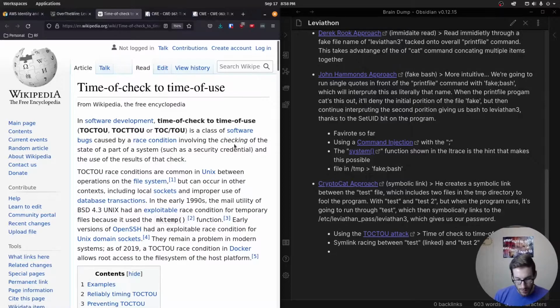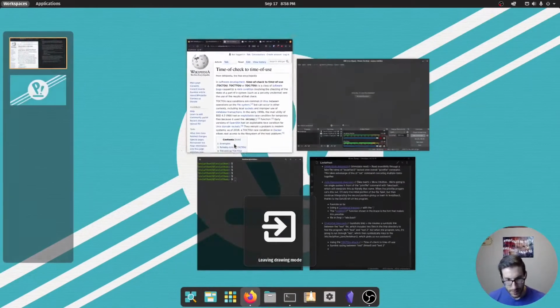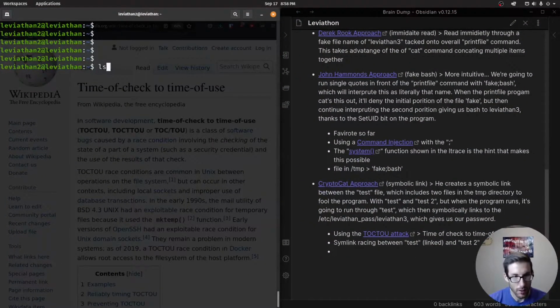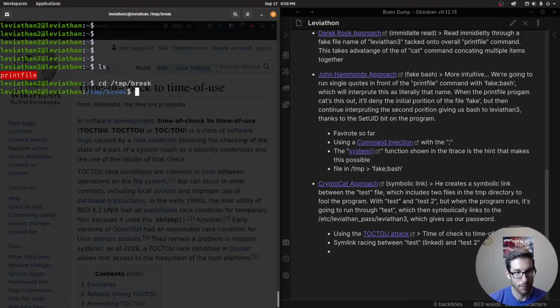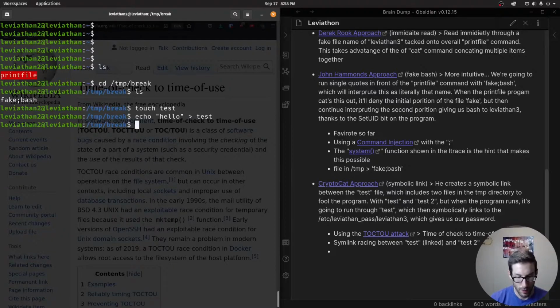A time of check to time of use. Within our program, let's actually take a step back here. I want to walk you through specifically what it looks like. All right, so let's touch a file and call it test, and we'll echo hello into test. Test, not tech. The reason I'm doing all this is because I want to show you specifically what I'm referring to. So temp, break, test. Okay, cool, that works. Now we want to ltrace it so I can explain this.